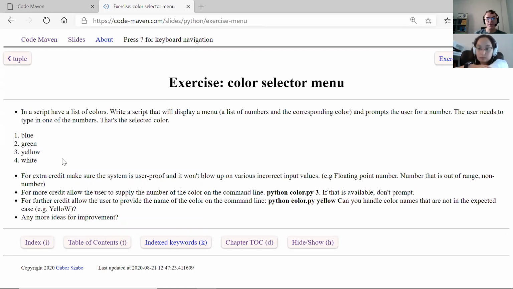And then you can have extra, whatever, I say extra credit, but it doesn't matter. You just have extra fun. You can have extra fun checking what happens if the user types in something incorrect. What if the user types in a negative number or a floating point number or a string? And how do you deal with that? Can you deal with that, or what do you need to do?